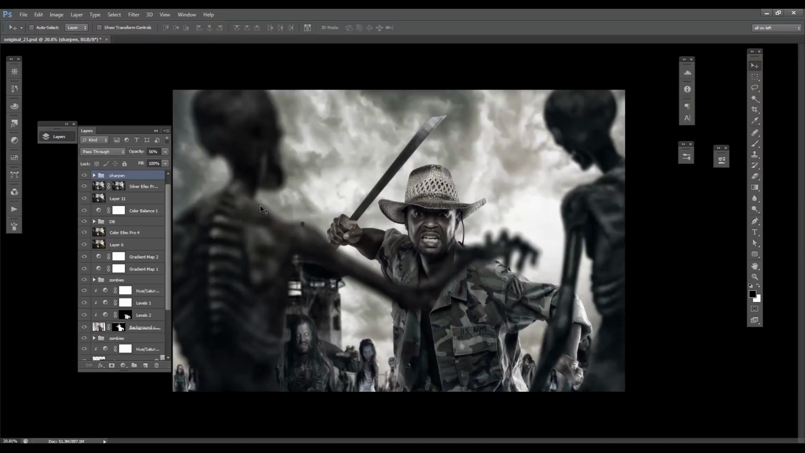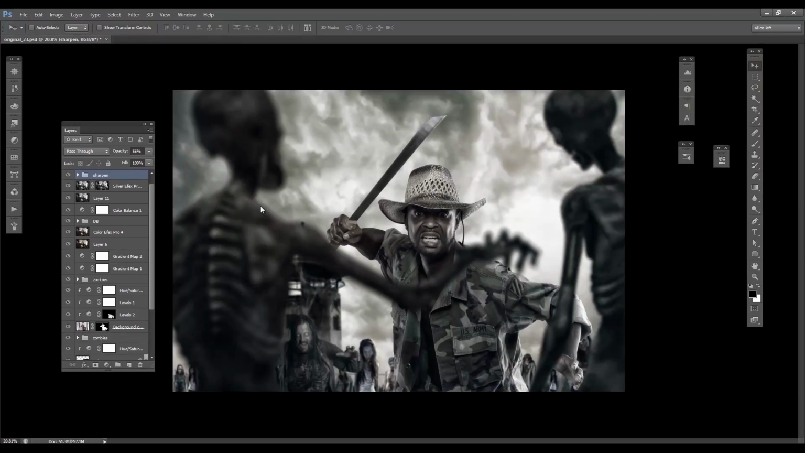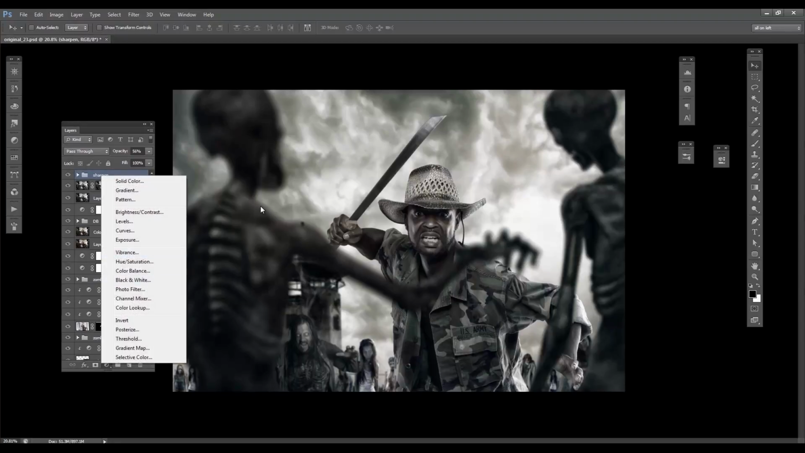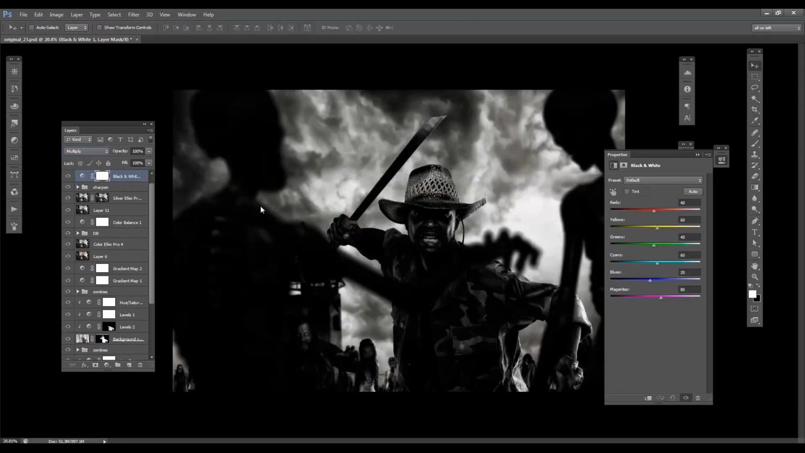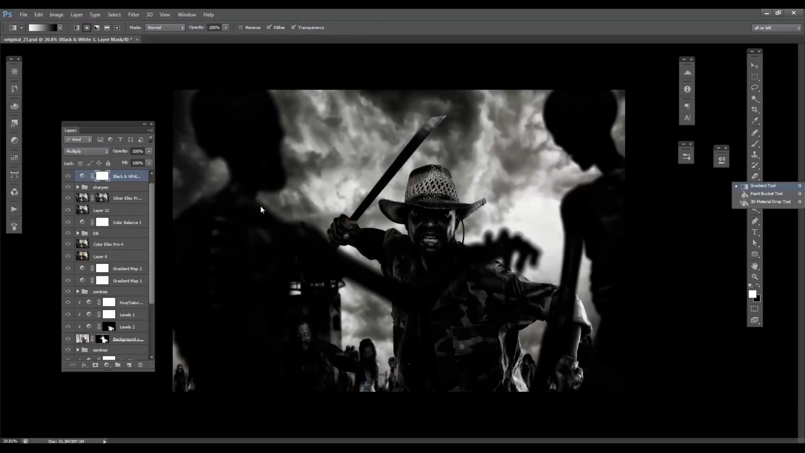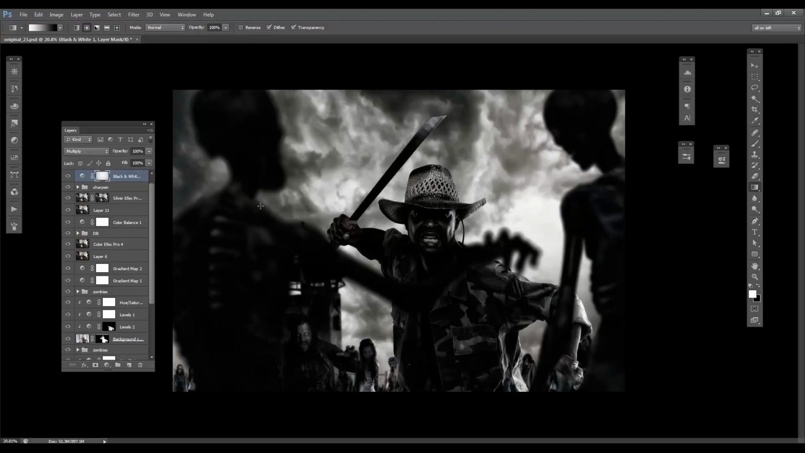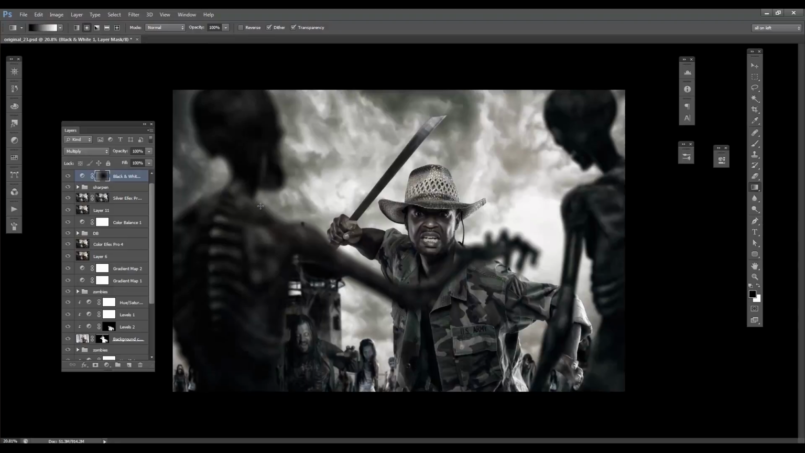Other things you could do is probably create a vignette. Let's try that. What I like to do with vignettes instead of what everyone else likes to do, I like to create a black and white layer, and turn it to multiply. And I like to create a gradient radial and just drag it out. Whoops, click on X. There we go. Keep dragging down this way. About right there.